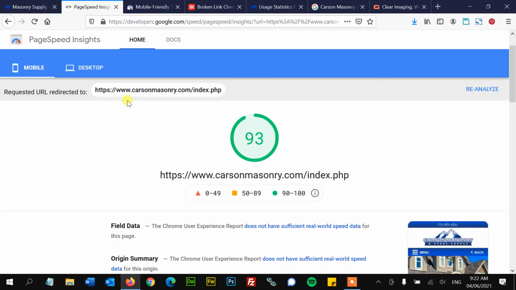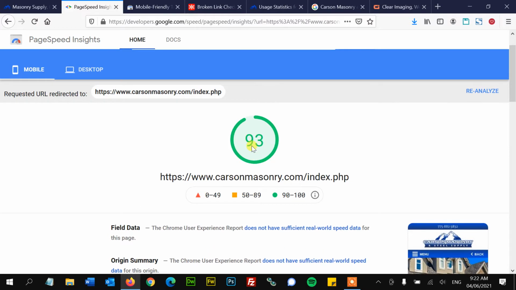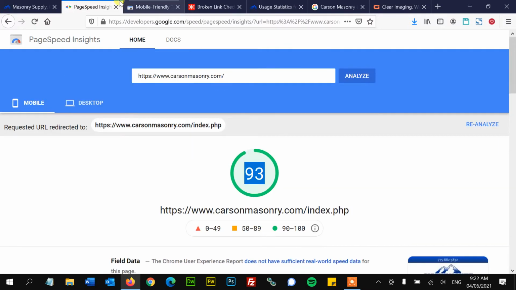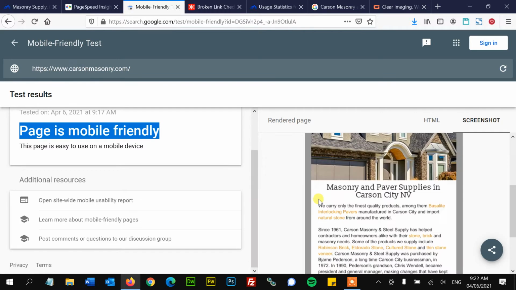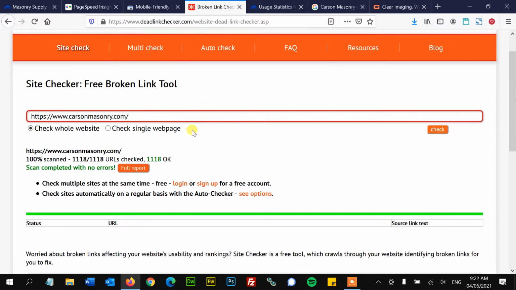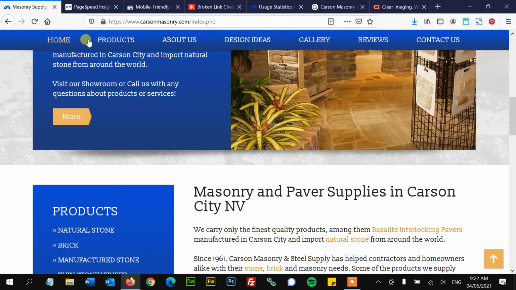So here's some tests we ran. Really good score on Google page speed, so that's good news. Mobile friendly, yes, your site is mobile friendly. Very good. Broken link checker, no broken links, so really good over there.